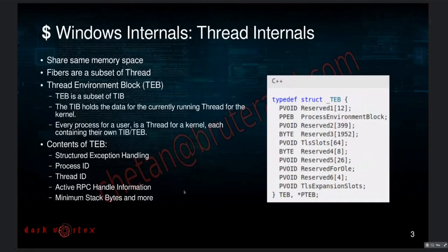Now, your Windows system has a few different things when you create a process. You have a thread and then you have a process. For a kernel, every process is like a thread in itself. All the threads in a current system.